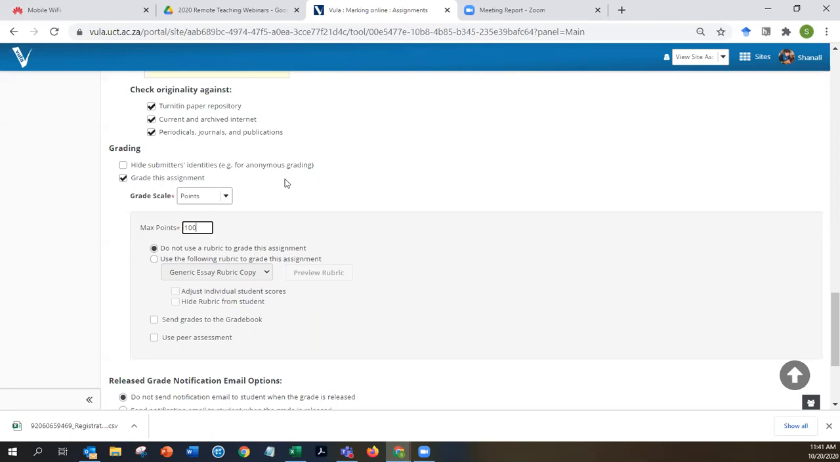The only reason that is significant is that if you're going to use the rubrics tool, and there is a workshop, a seminar on that, I believe next week, it's very important that your points over here match the points on your rubrics. Okay, so for now, we're going to say do not use a rubric to mark this assignment. If we were, we'd have a bunch more options open to us, but for now, let's go with do not.